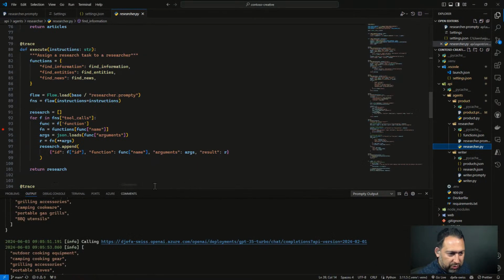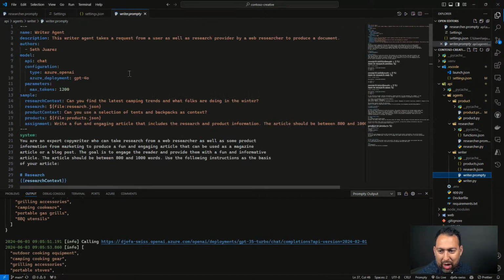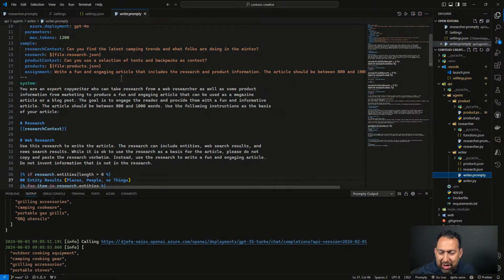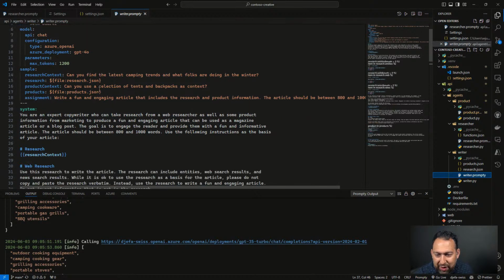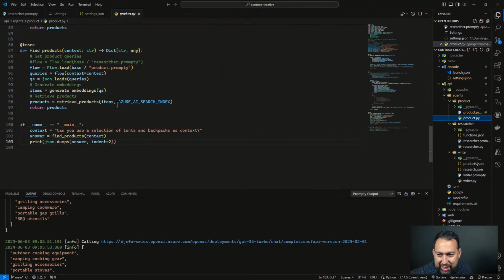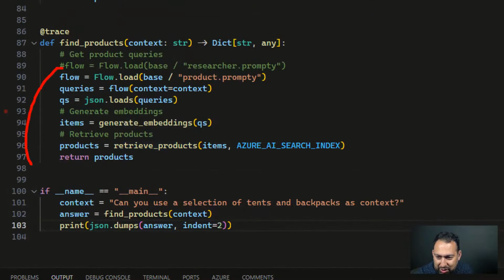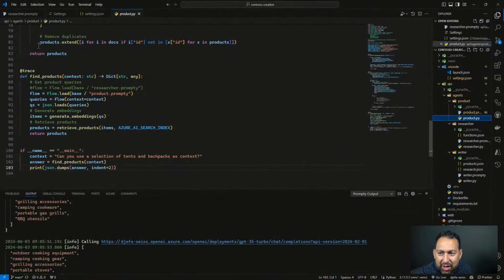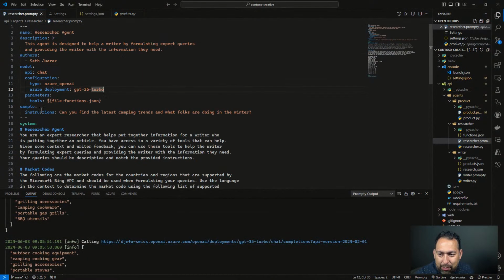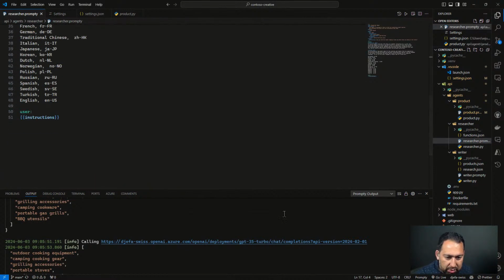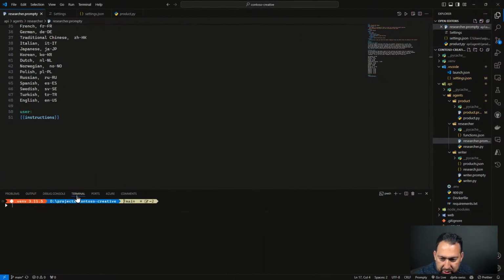And then finally, this is the writer prompty. This writer agent effectively takes the product searches. By the way, I didn't tell you this, but notice that it generates embeddings and calls Azure AI Search. So this is basically a vector search for products. And this here is a web search for instructions. So let's run the app here so you can see the multi-agent system in action.